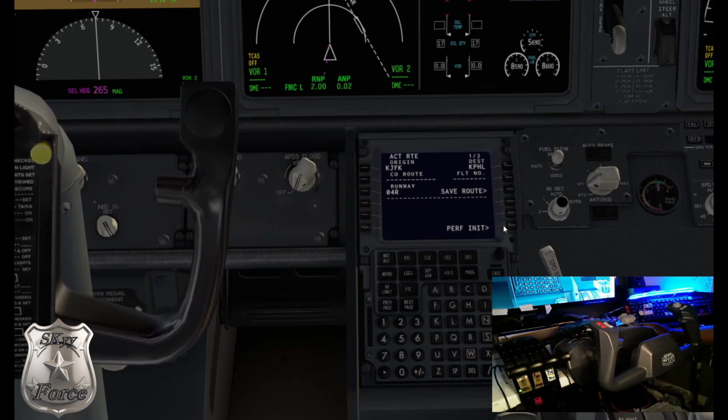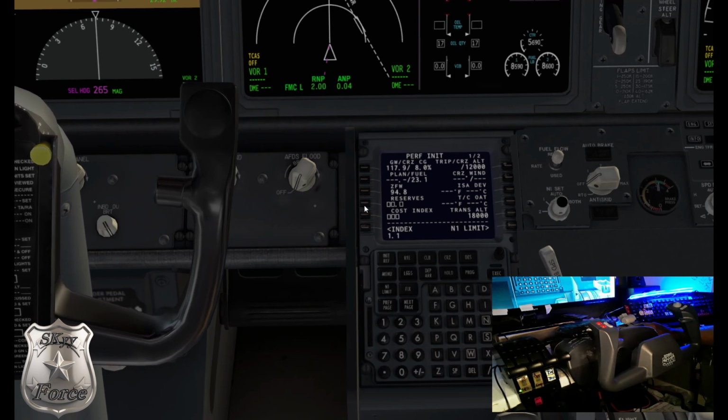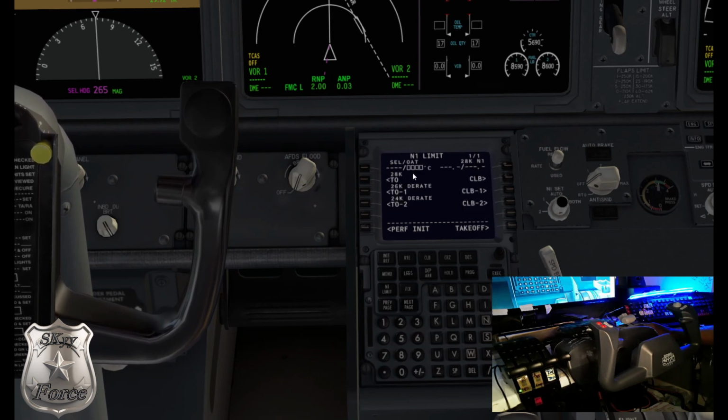Okay, let's go ahead and access the performance page. If we click on the zero fuel weights, some data is going to be entered for us, as you can see. Our gross weight is calculated. Reserves for this flight is going to be 1.1. Cost index 20. Execute that.